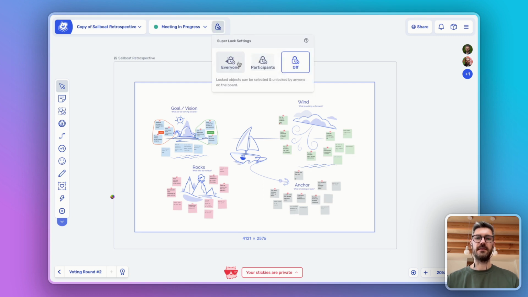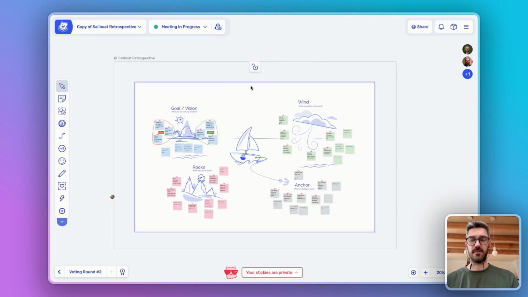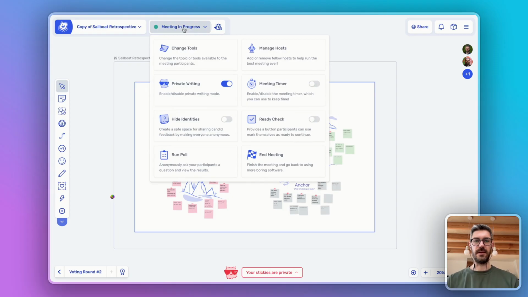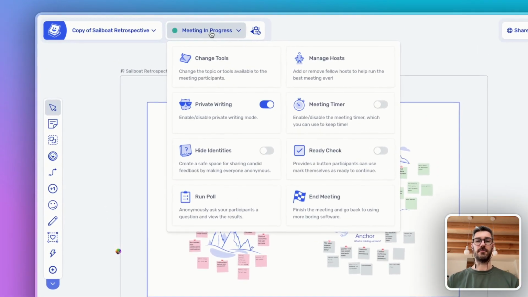So the super lock setting starts in everyone. It's on for everybody. If you need to make changes to the board as the host, it's useful to switch it to the middle setting. This means everyone else can't select locked objects, but you can, and you can make changes. Okay, I'm going to set that back to everyone. So next we have the meeting host controls. There's a number of things here, we'll go through them one by one.